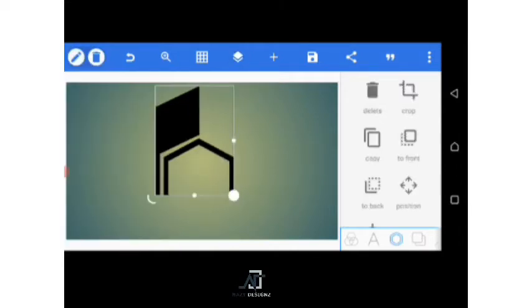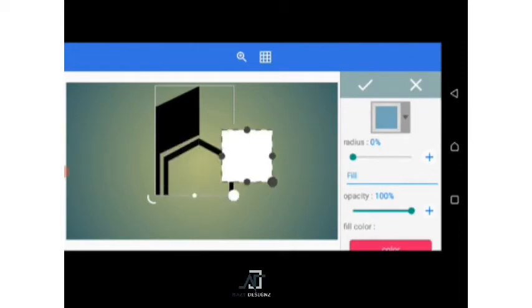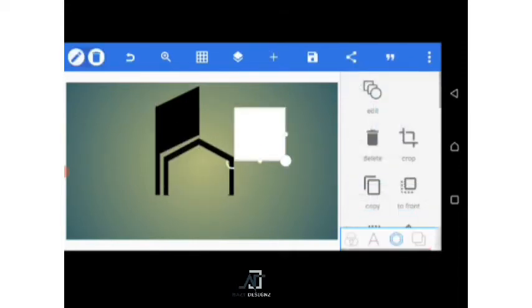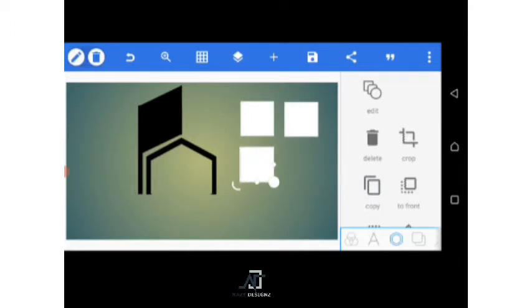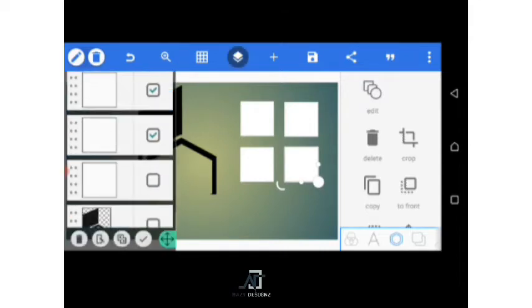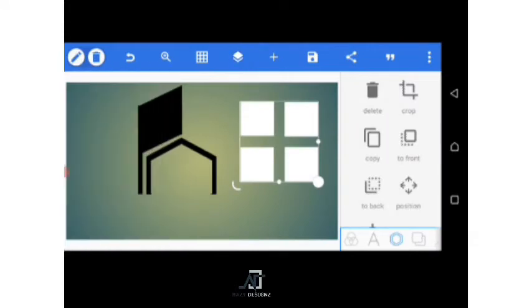The next thing is to import another shape, this shape, a square shape this time. I import it, I copy, I bring it here, I copy, I drag it here, I copy, I drag it here again. Then I merge the four shapes together. Great.